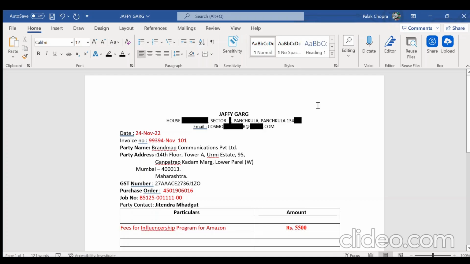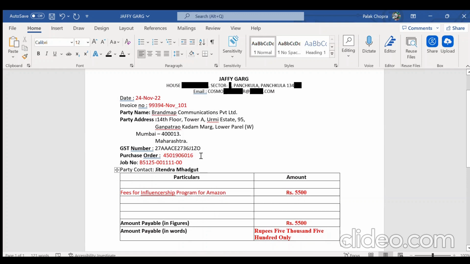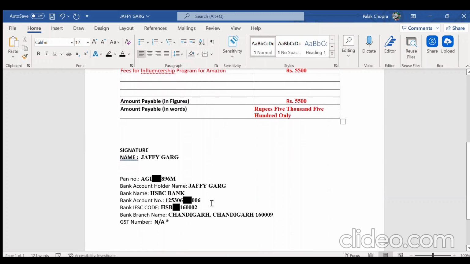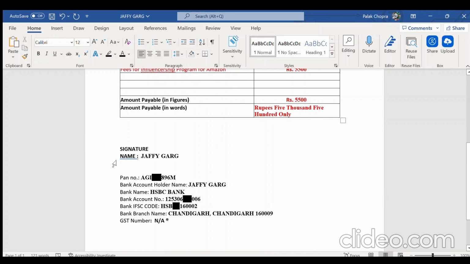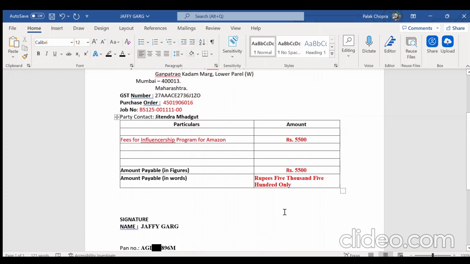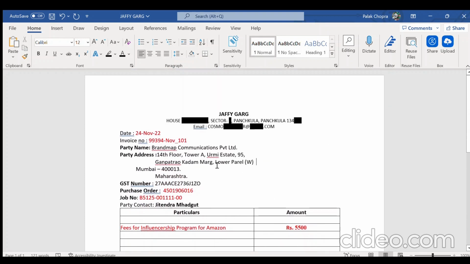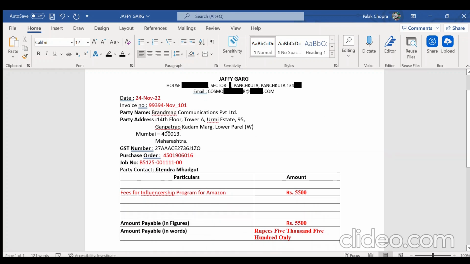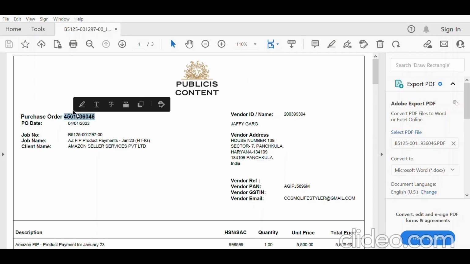First thing first, so this is how your sample invoice looks like. It has your name, your house address, your email ID, then other required details to get your payment cleared, and your bank details. Please make sure that you are double checking your bank details before submitting the invoice to us. And you have to make sure that only the text which is mentioned in red is changed and nothing else is changed in the invoice while submitting it to your program manager to avoid any kind of delay in the payments.